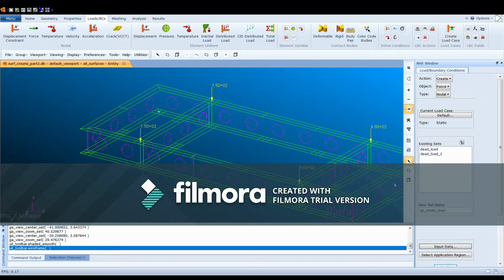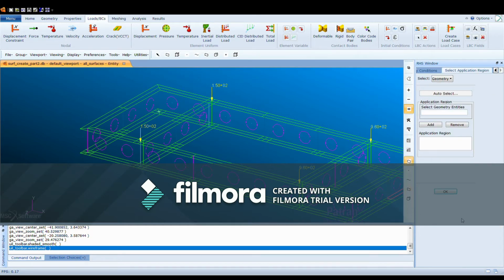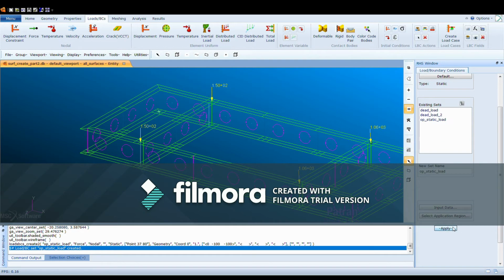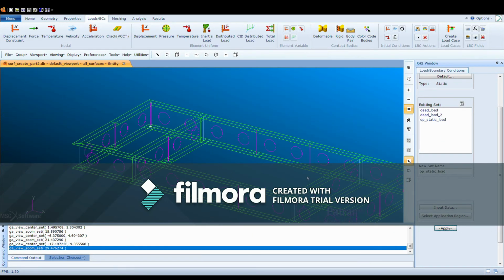We're going to click OK and select our application region. The application region is going to consist of our geometry, and we're going to add points 37 and 80 as well. We're going to click OK and just apply our force. As you can see, the resultant force on those points has changed, and now we can see a light inclination and a change on the value of the resultant.